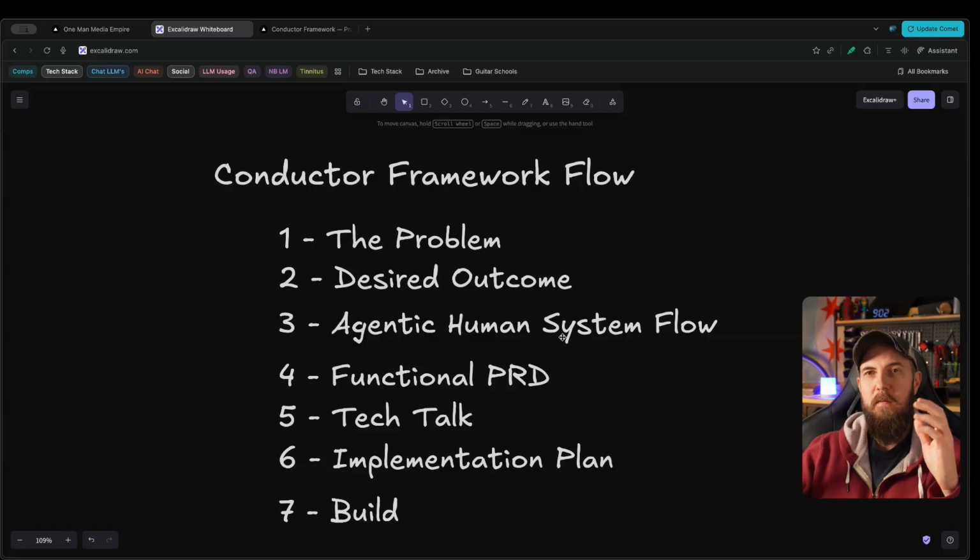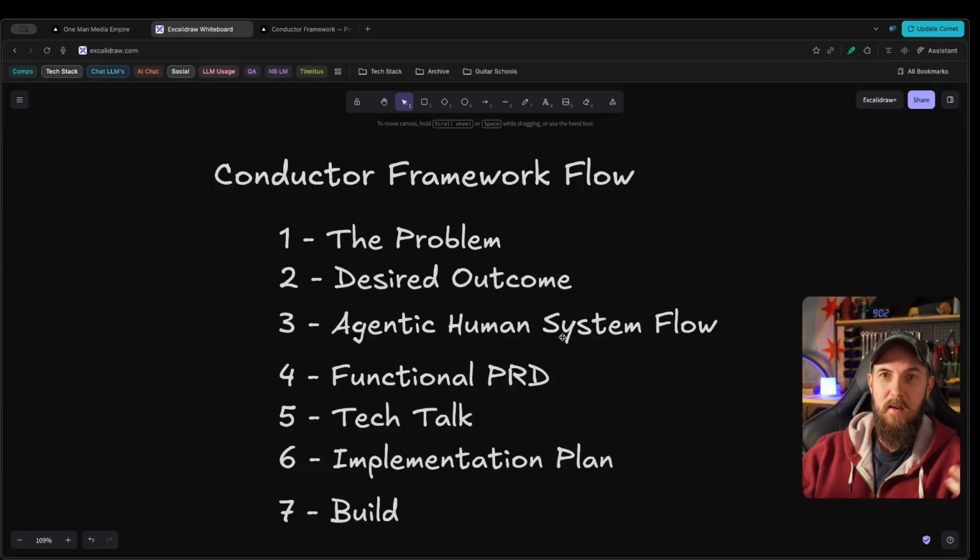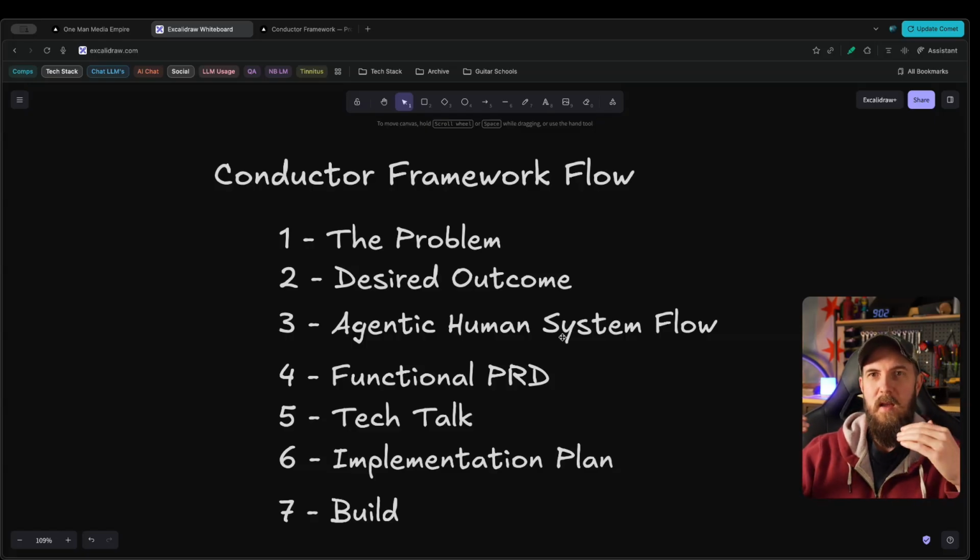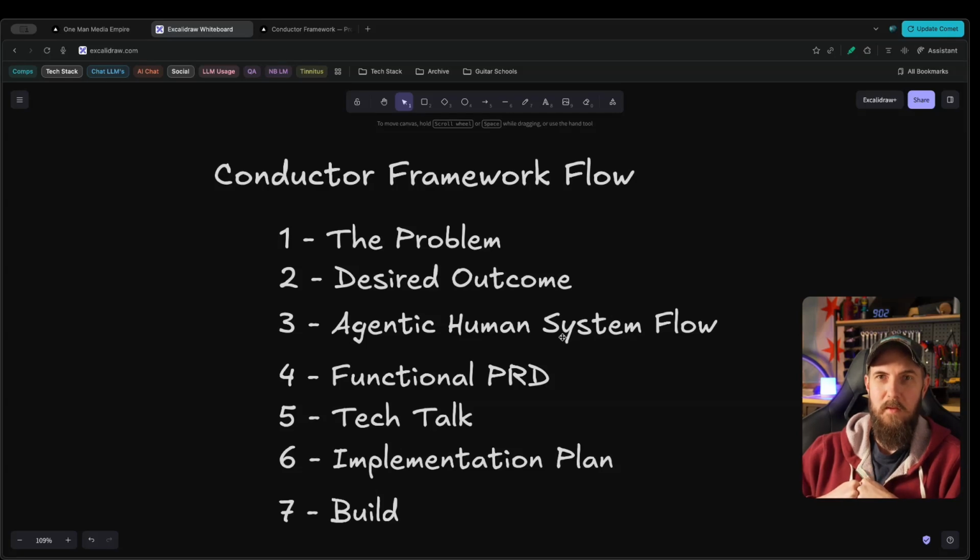Then after we have that functional plan, we have a tech talk where we say, okay, here's kind of the plan and the flow that I want. What are the technical considerations we need for this? What APIs do we need to hook into? How do we need to structure our database? The AI, like Gemini, Claude, all those can help you with this step by step.